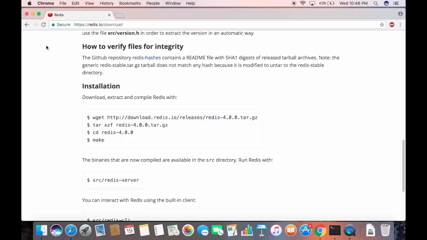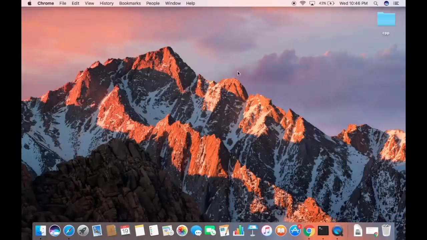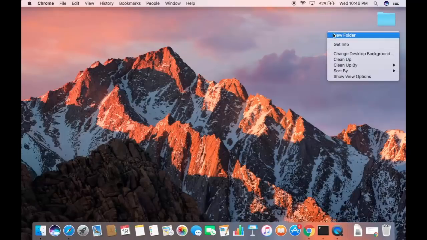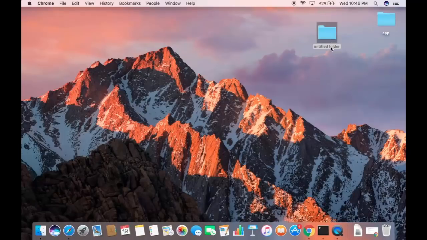So what we will do first is, on my desktop, for example, or at your chosen location, just create a folder. I'm going to create a folder and name it Redis. Inside this Redis directory I'm going to download this tar file and untar it, and then make the binaries out of it.